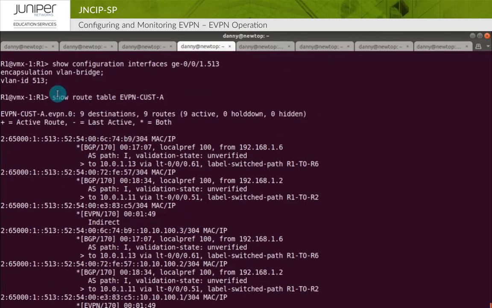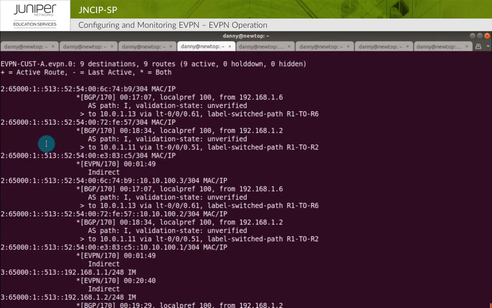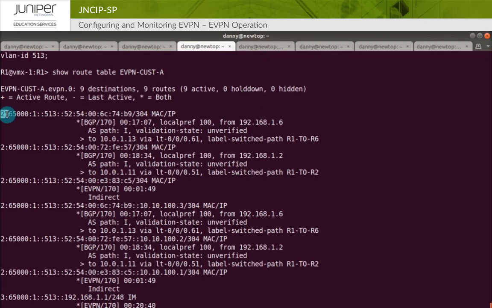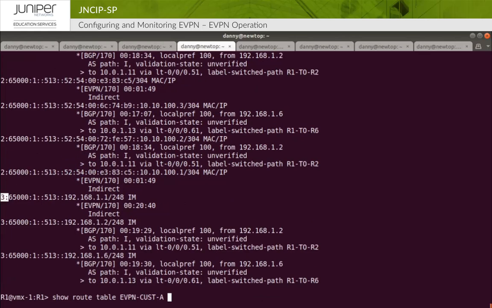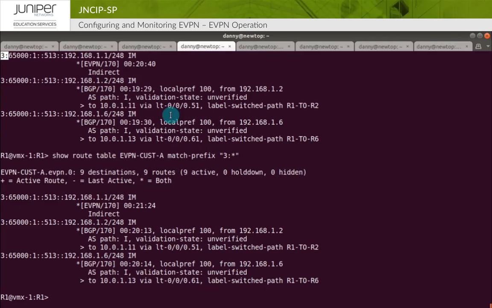So this is the full routing table for our EVPN instance. And with EVPN, route type is the first number you see in the route. So in this example here, this is a type 2 route, and this is a type 3 route. And a good way to filter this output is to use the match prefix option. So by using the 3:* syntax, we are filtering the output to only type 3 routes.